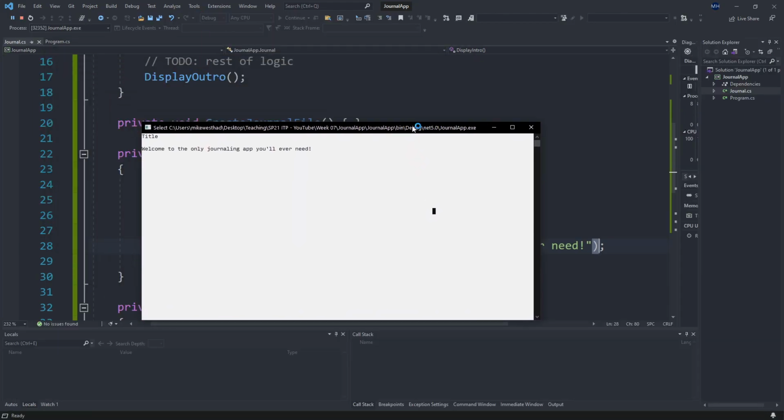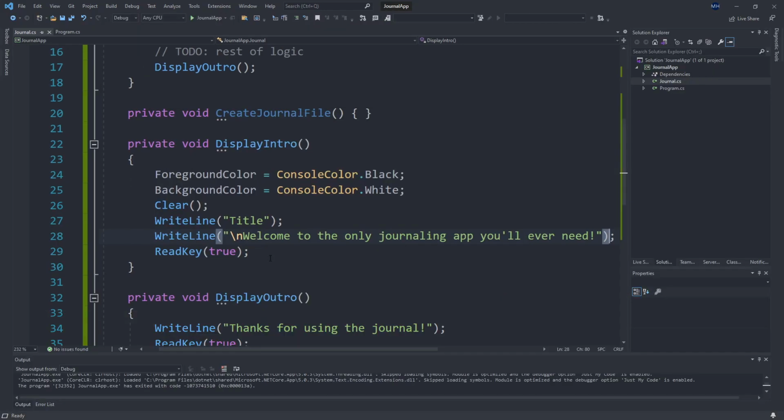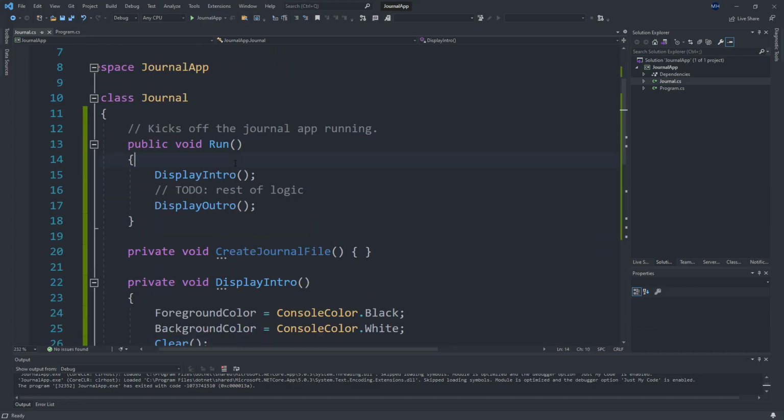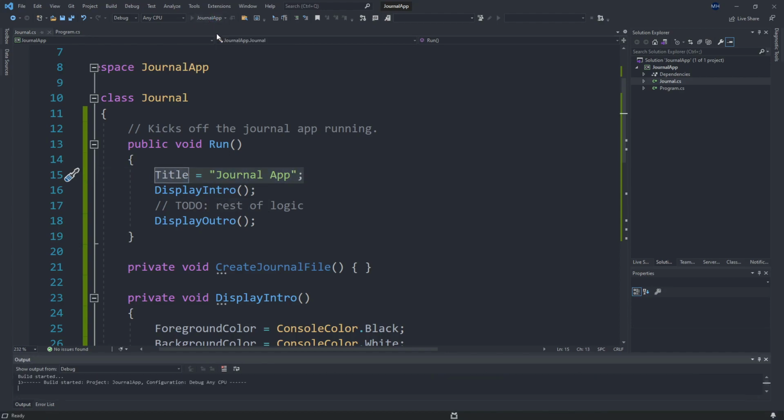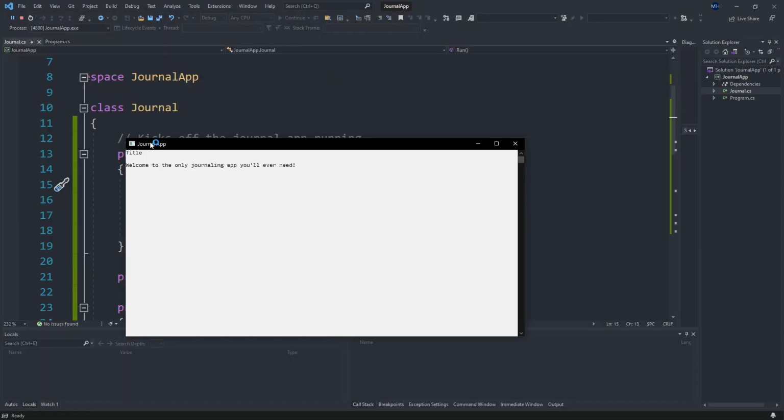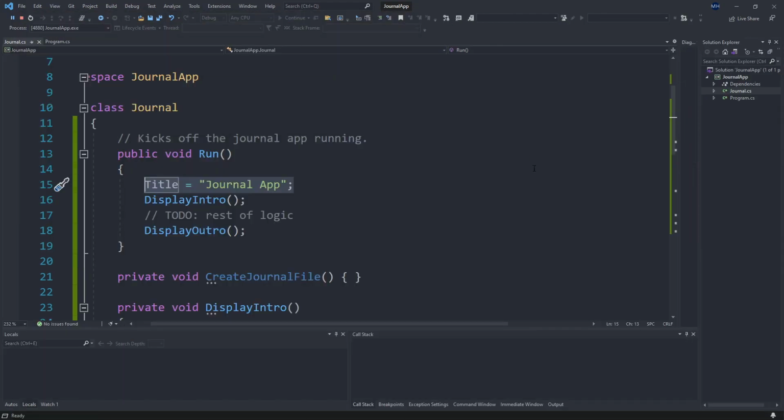All right. And I do want to also change the title of my console bar, but I'm going to do that up here, instead of inside of the display intro, because this isn't really logic related to displaying the introduction method, because it's not displaying anything. This is changing an aspect of our console class. So journal app title.